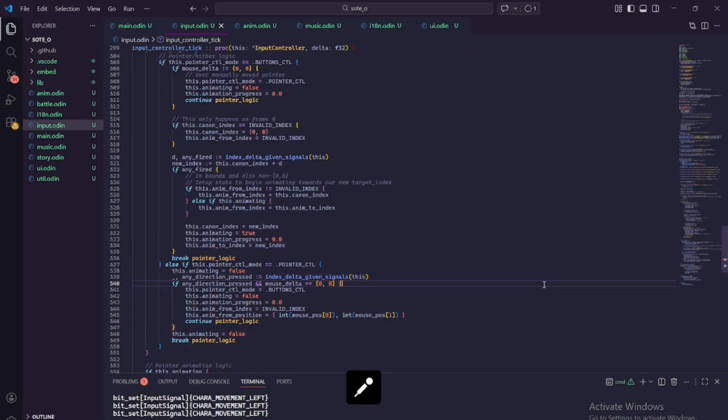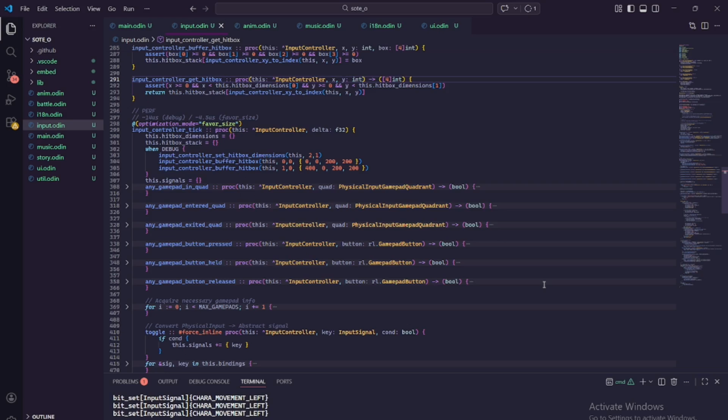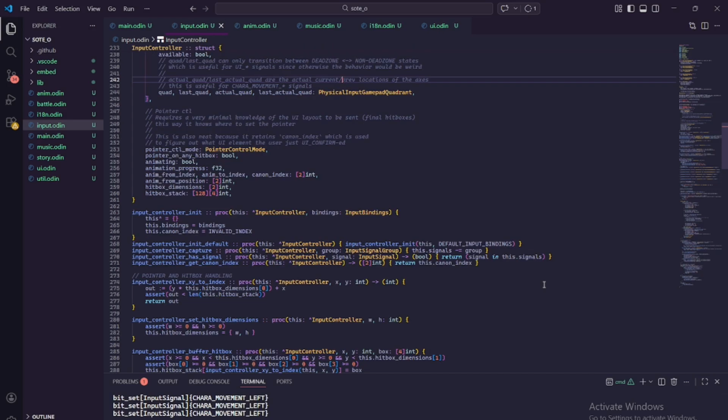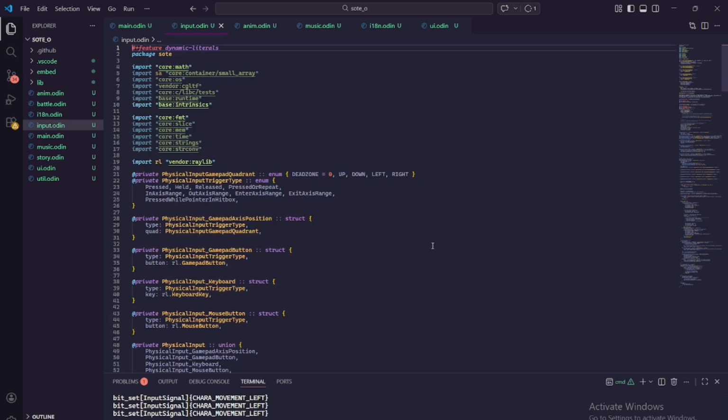Okay, so what I want to do in this video is show off the system that I'm working on. It's pretty much done, actually. This is an input handler written in Odin.